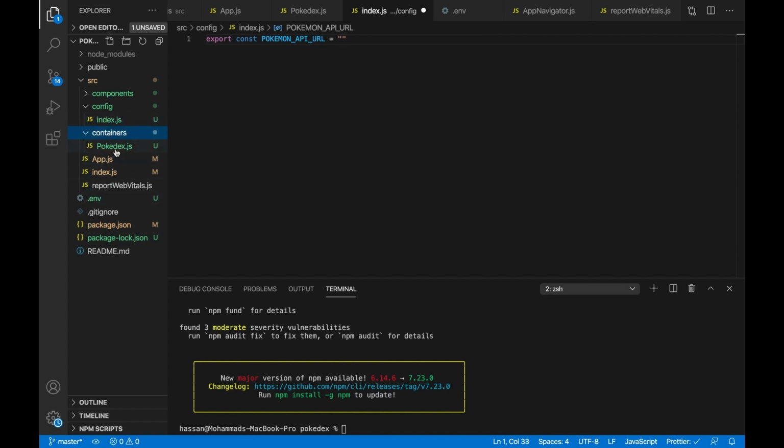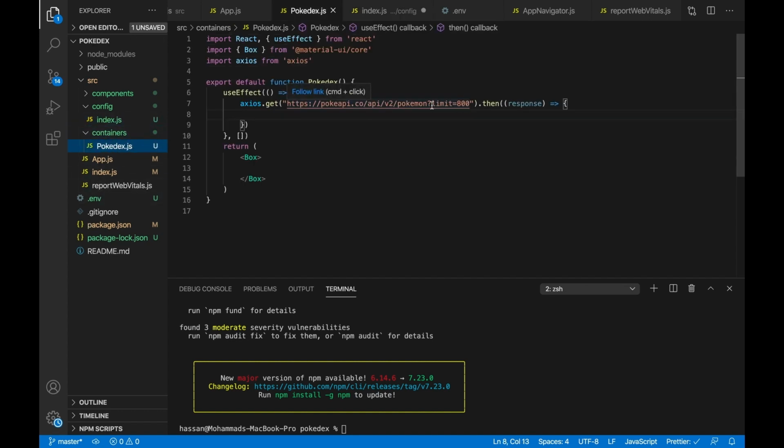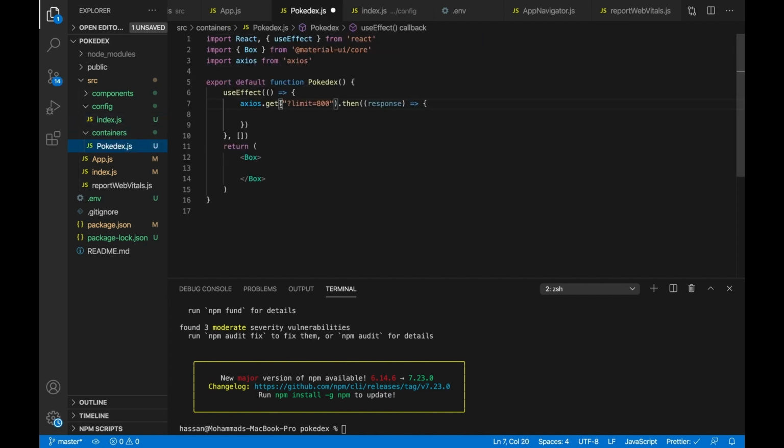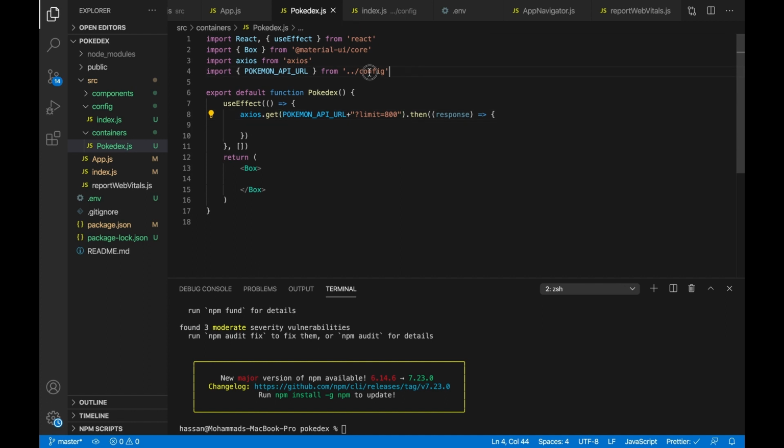which we'll get again from Pokedex. We can copy and paste this, but we don't want the limits. We just want the actual URL. Now we can paste it over here, and we can now depend on this variable from the index.js file in the config folder. So we just have to now do POKEMON_API_URL in capitals, and it should automatically find it from the index.js file.